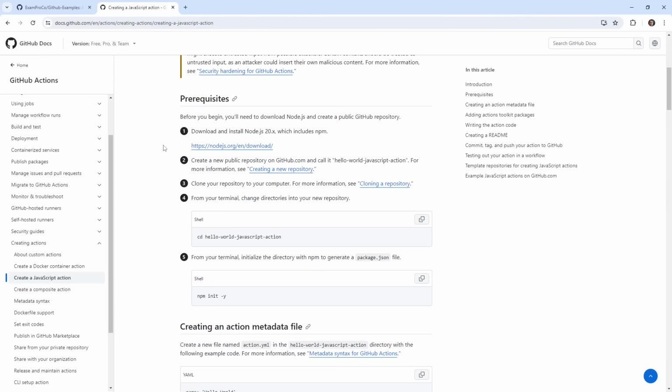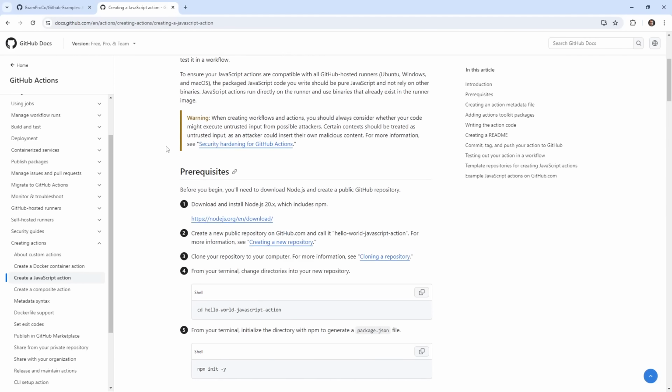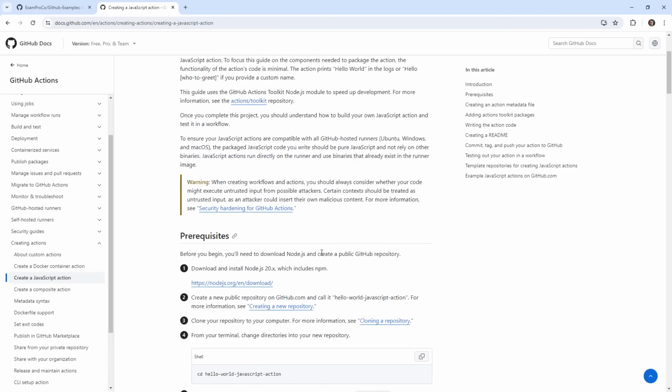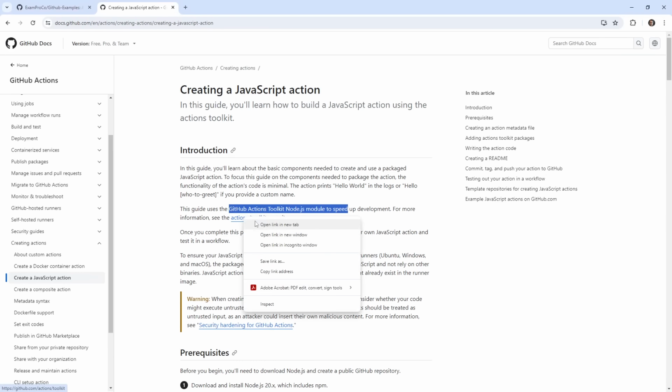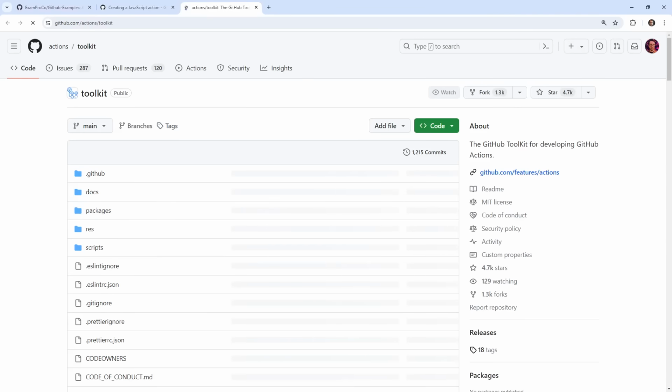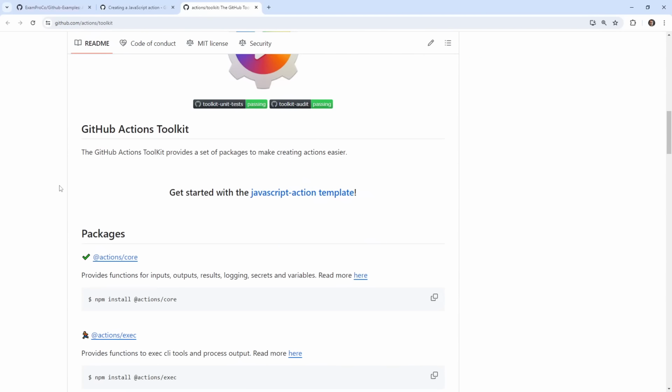And so I guess they have an example one that we can utilize. Before you begin, download Node.js and stuff like that. Let me just read a little bit ahead and then guide you through it, okay? All right, so the first thing is that they're suggesting that there's a GitHub Actions toolkit, which is going to speed things up. Let's open up that repo and take a look at what we have. I'm going to scroll on down below. Provides a set of packages to make creating actions easier.